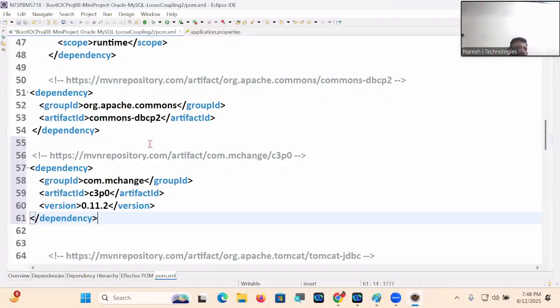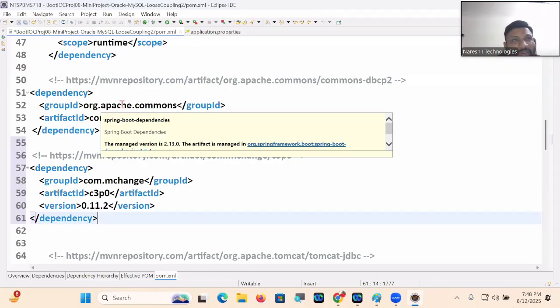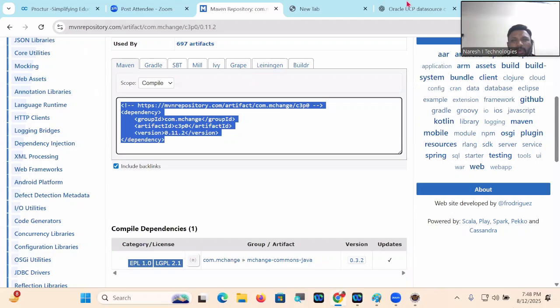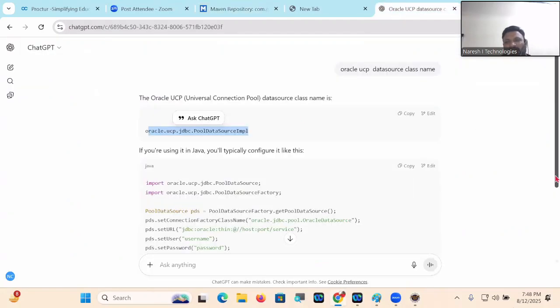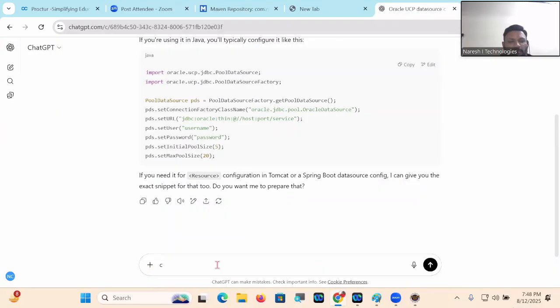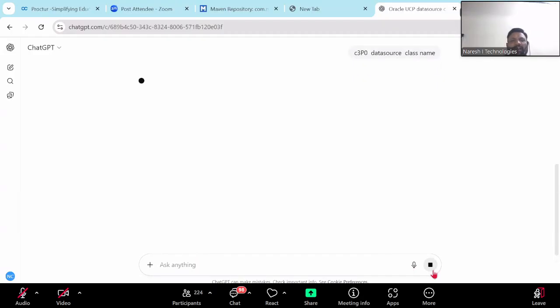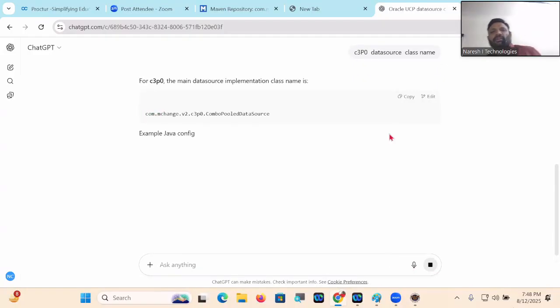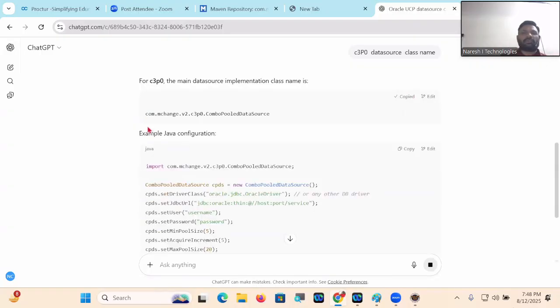Is it not working, my dear? Yeah, it's working, guys. C3P0. But do you think it will be activated? No. So I have to mention the data source class name. But I'm not going to mug up the data source class name. C3P0 is a connection pool software name, I'm not scolding anyone. C3P0 data source class name. What class name, guys? Data source class name.